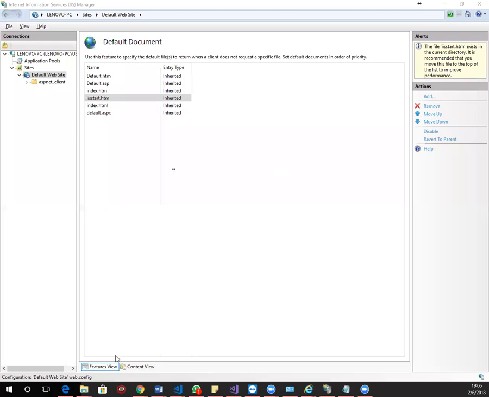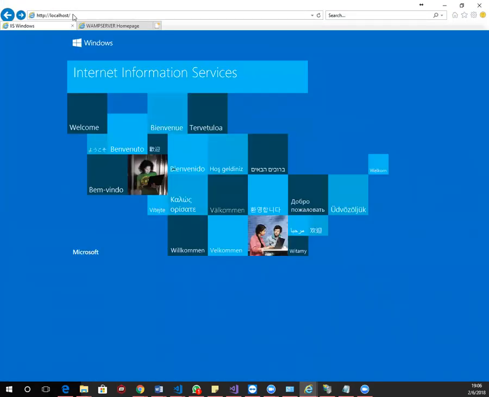And then if I reload this page or reload localhost, then I'll get back my IIS start. So pretty much that's how you can reorder that. Right. So that is how that works.